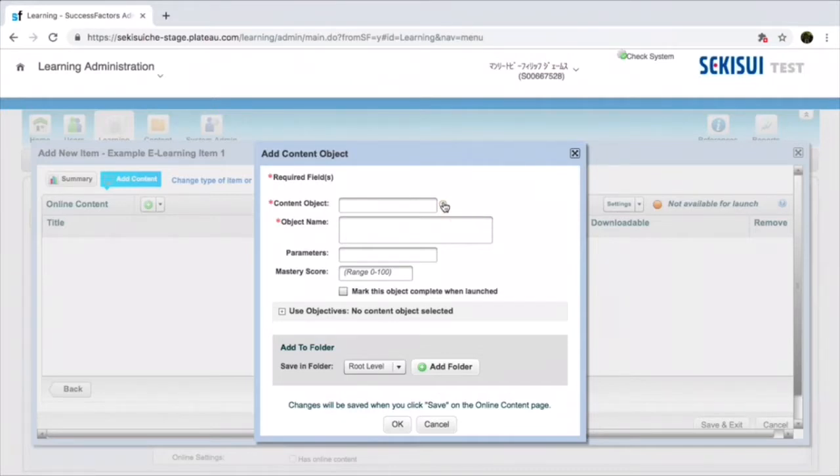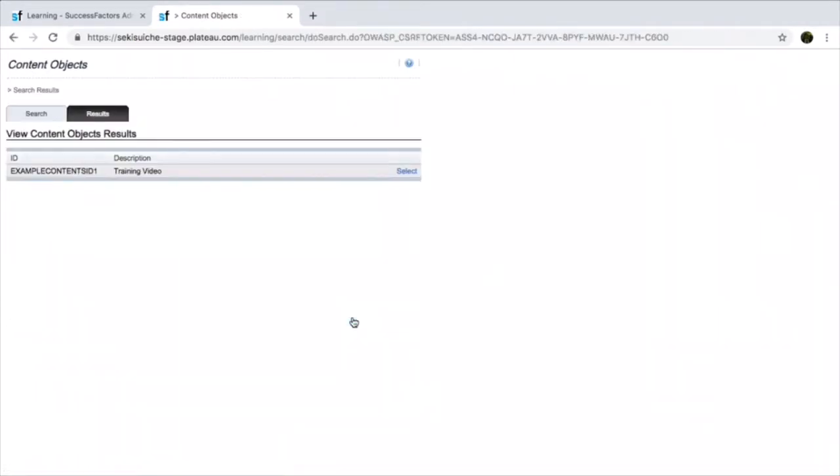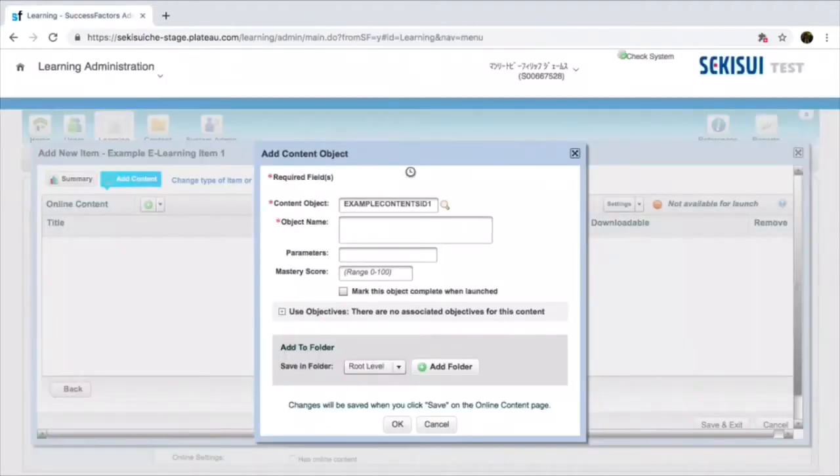Now we can choose from different content objects that have been uploaded into the system. So click the magnifying glass next to the content object box. Now let's search for the content object item that we created a couple of videos ago. Input the first few characters of the content object ID that you created for the item that we uploaded. I will select the example content ID 1 video.